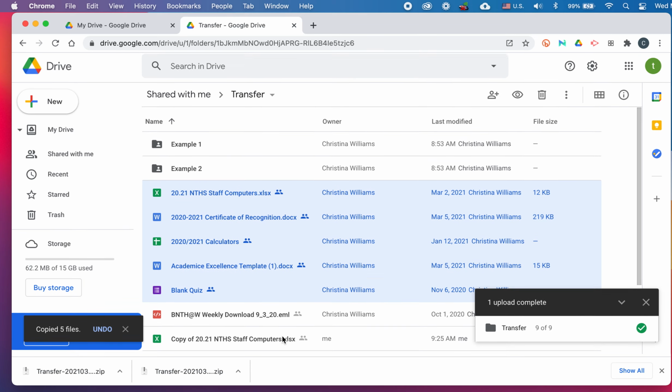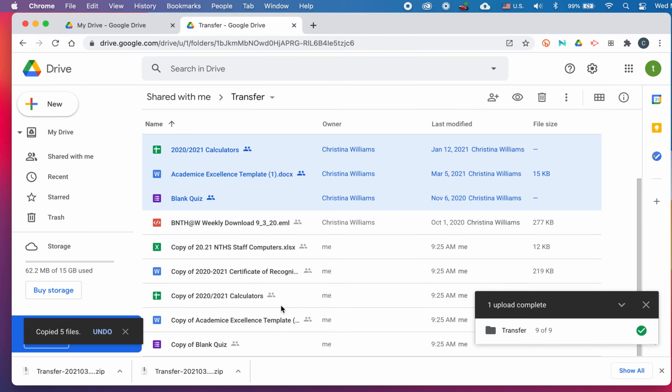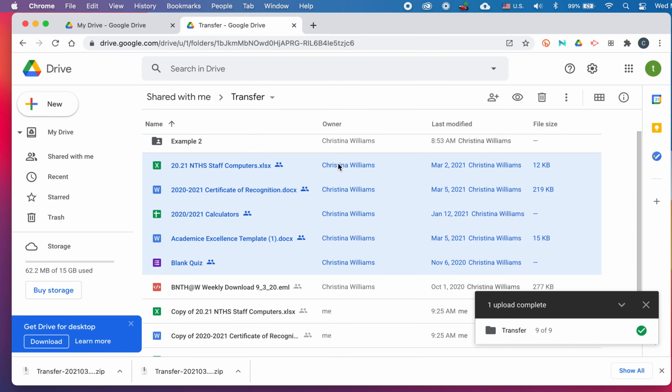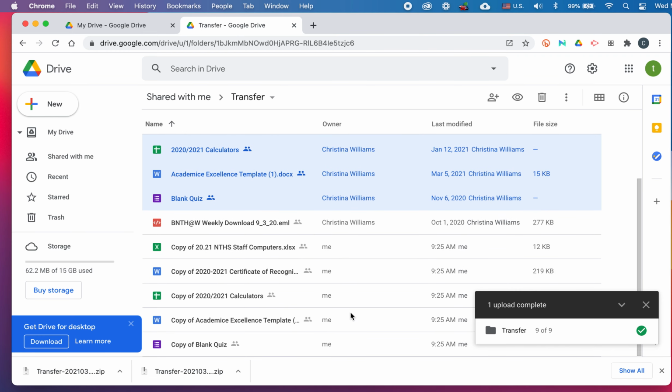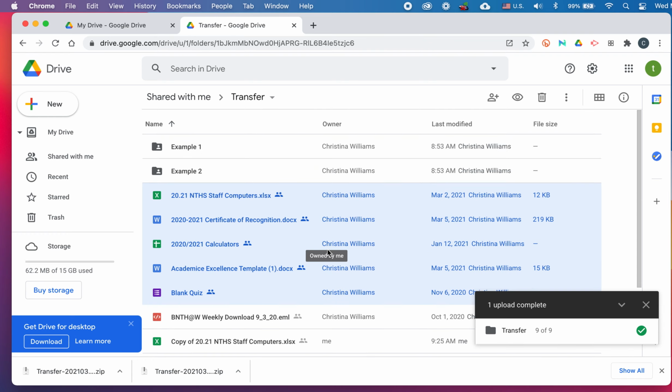All right, so now you'll see that these copies actually belong to me. These ones up here actually belong to your @MyBISD account. So once that account goes away, regardless of if these are shared with you or not, these will also disappear. But these ones here, once your @MyBISD account is deleted, these ones will stay.